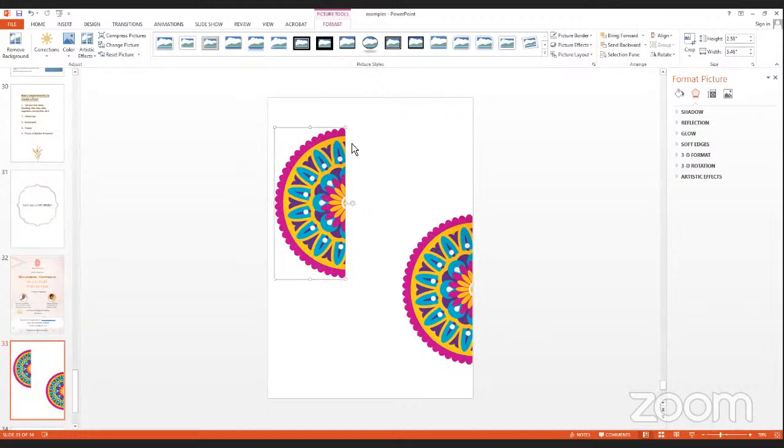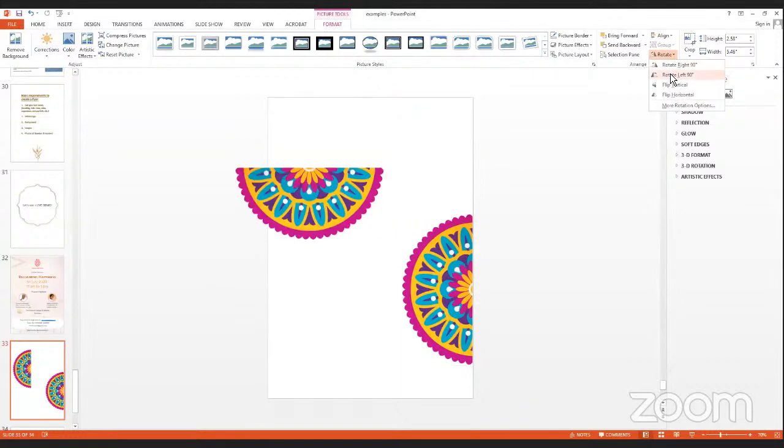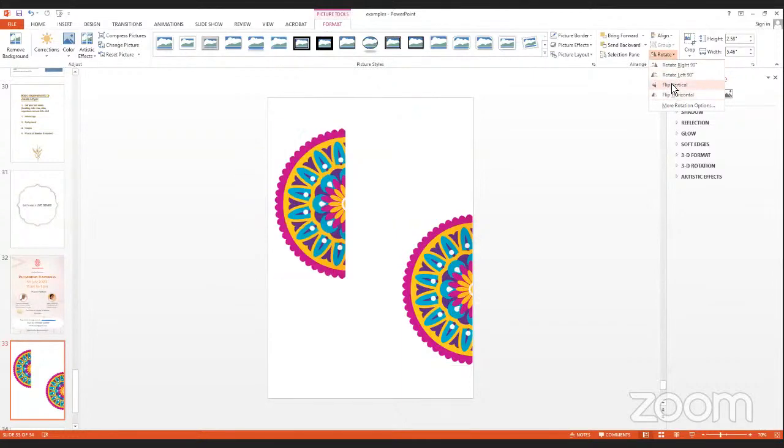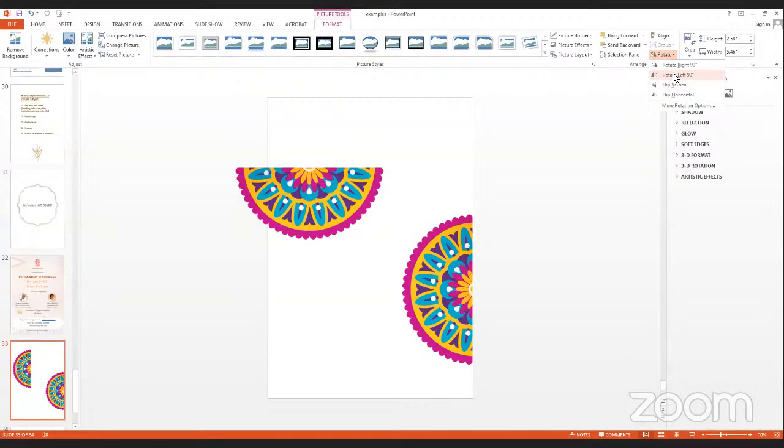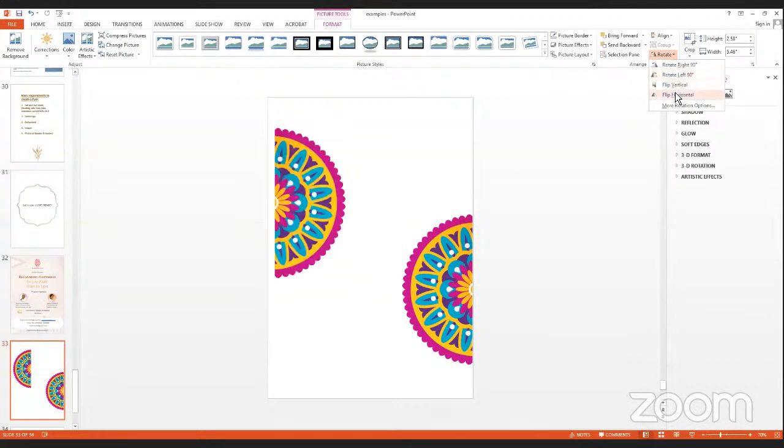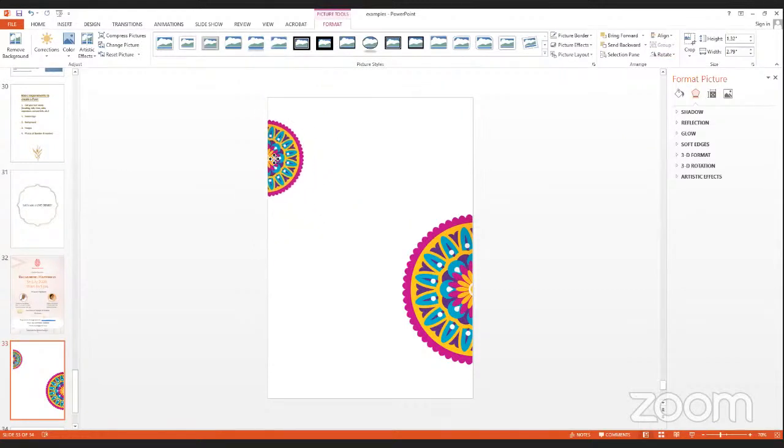Now I want this to face the other side. So I'm choosing the image, clicking on rotate, and here I have some rotate options where they are going to automatically rotate things for me. So I'm just going to flip horizontal for now, maybe decrease the size of it.